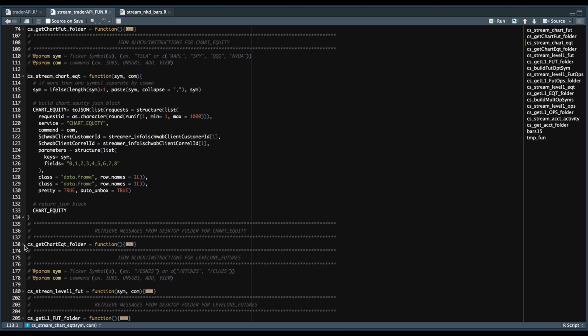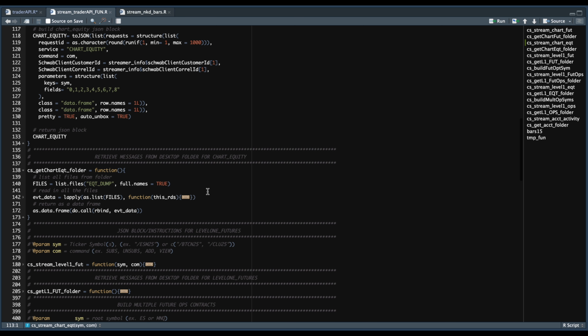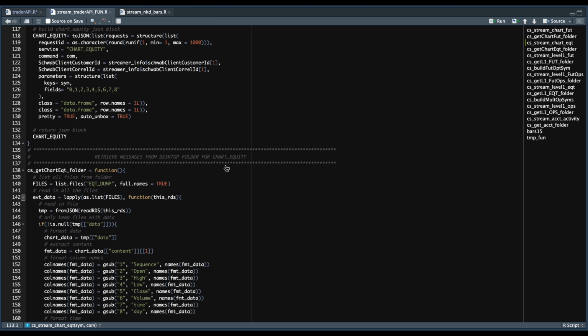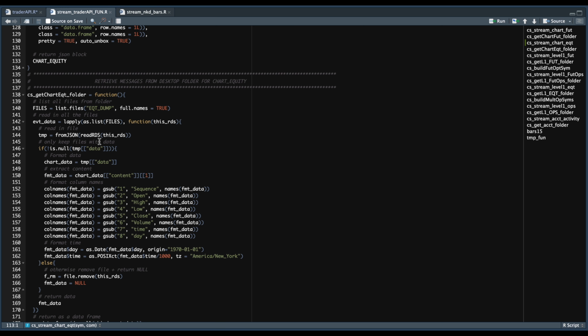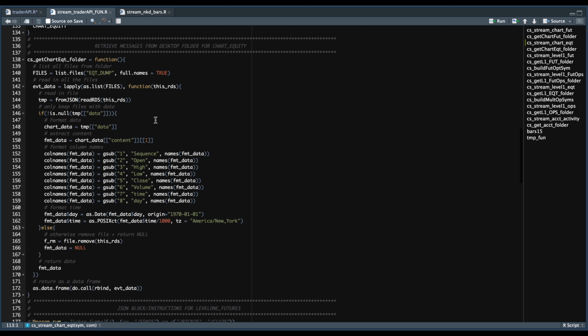Now to get the data out, since we're just saving these in a folder, we need another function with no parameters. Now in here, we're going to list all of our files inside the folder that we are dumping our messages into. And for all the files, we're going to do a check. So we're going to read each of the files in. If it doesn't have any data, it's going to go ahead and remove the file and return null. So this will ensure that all of the messages that have data are kept, which should hopefully speed up the process every time we run this function. So if there is data, we're going to extract the content and just reformat the column names. And we're also going to format the dates and times. So it'll do that for all of the messages and then just return it as a data frame.